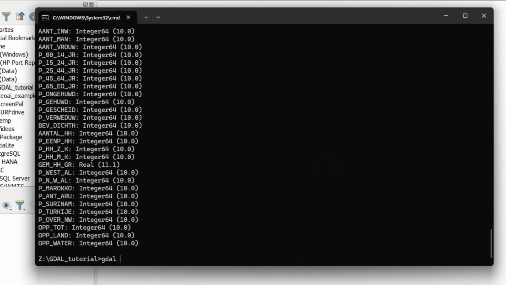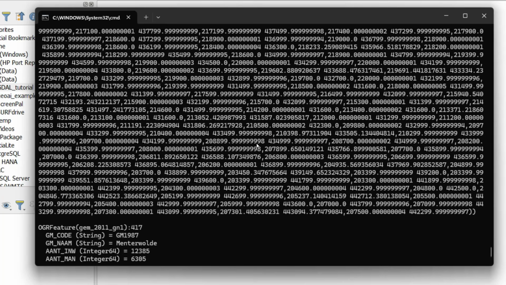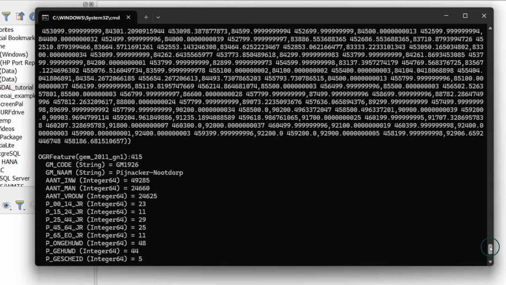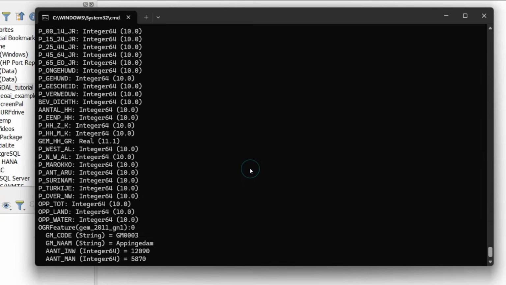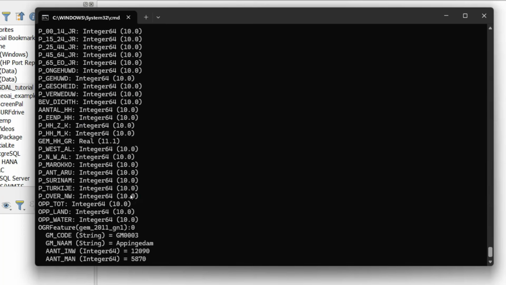GDAL info also allows me to see the feature information. So I use GDAL vector info --features. And I use that layer here, and then it will report to me all the features with their information. But that's a bit too much. So we can also look at a sample. If I add to the same command --limit, and then the number of features I want to show, in this case 1, it will just show me that amount of features. And this gives a good idea about the data.